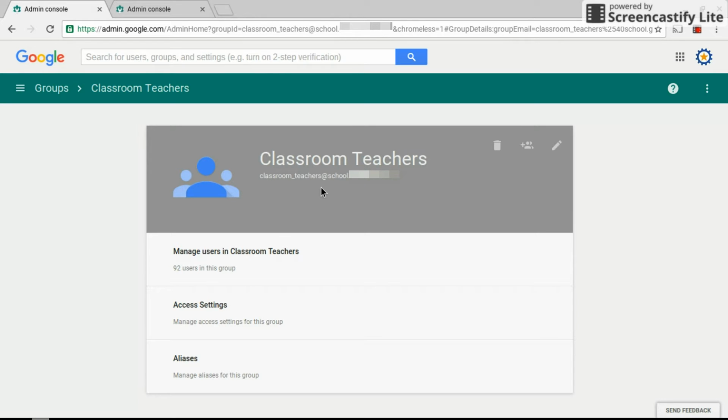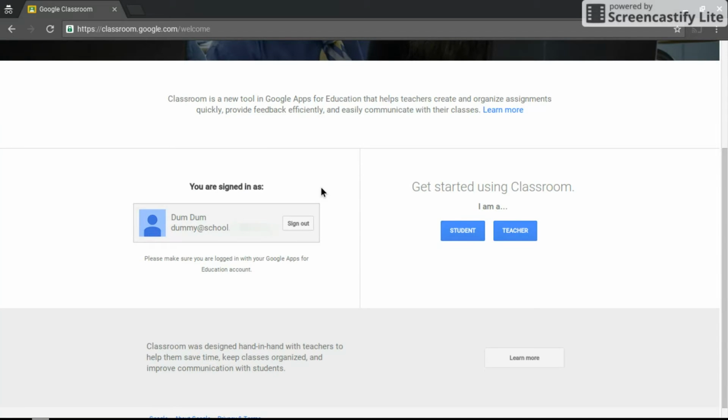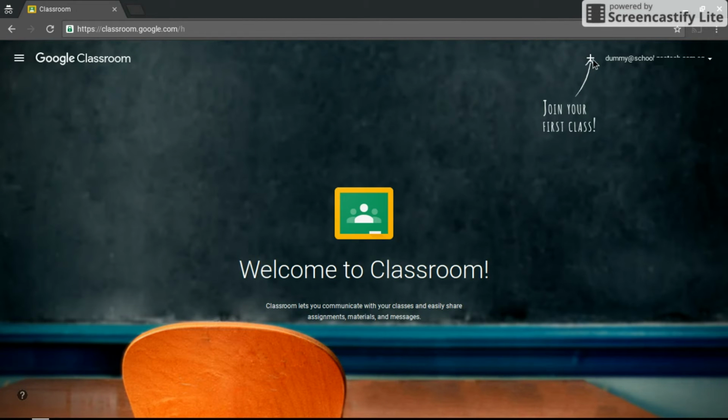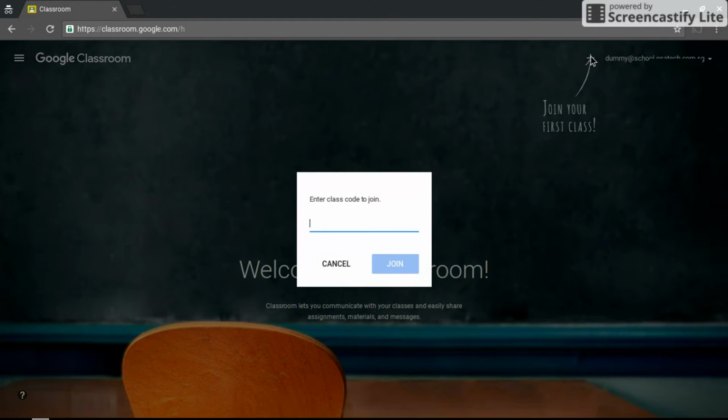So let's switch back to my dummy account and select teacher. After a little while, my account now exists in Classroom and I can create a class. So I click on the plus button, and wait, what? Where is the option to create a class? Why do I only see the dialog box to enter the class code to join the class?